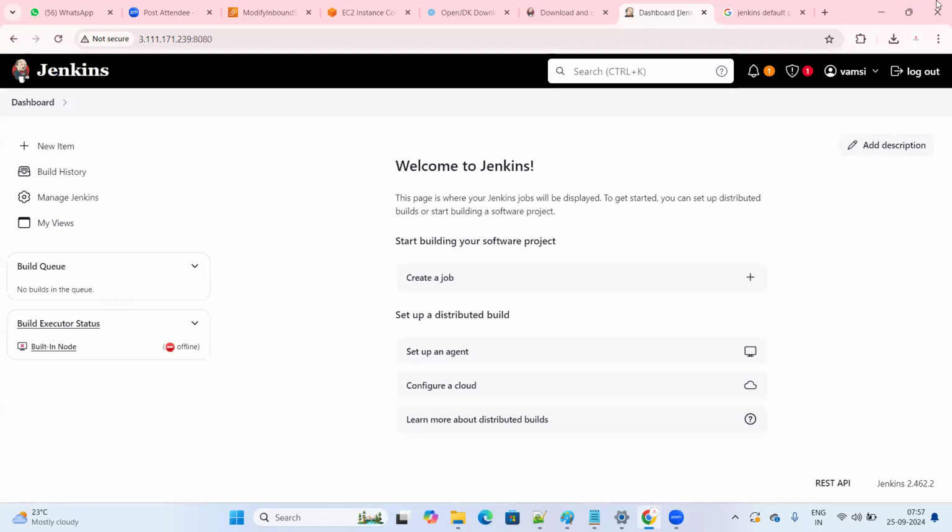You can see here some of the items that you can understand very easily. This is the dashboard. And here we have some options like New Item, Build History, Manage Jenkins. Okay. You can see the dashboard. This is how the Jenkins dashboard looks.